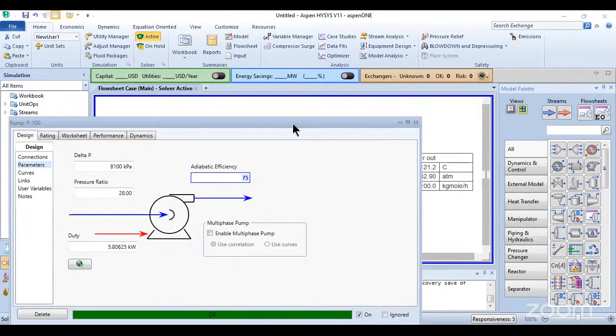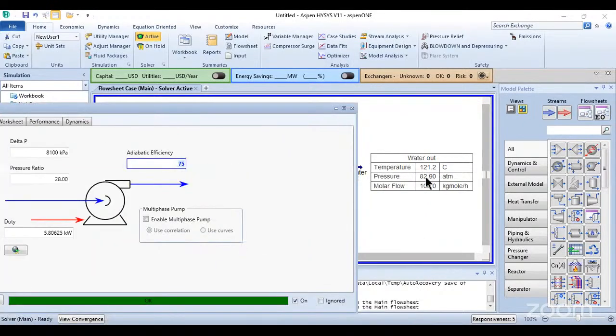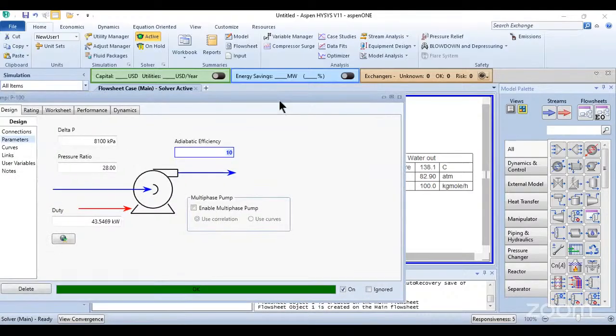So we can see that at 75 efficiency, we have 121.2 degrees centigrade as our temperature. But when we reduce it to 10, we are having a much higher temperature because we are doing more work. The pump is doing more work at this point in time.